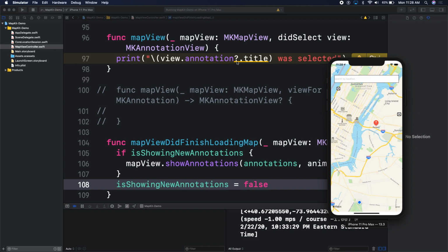Because with didSelect, there's things that you probably want to do, like search by location. Do we have the image assets? Yeah, let's do the viewFor first, and then we'll do the didSelect after.